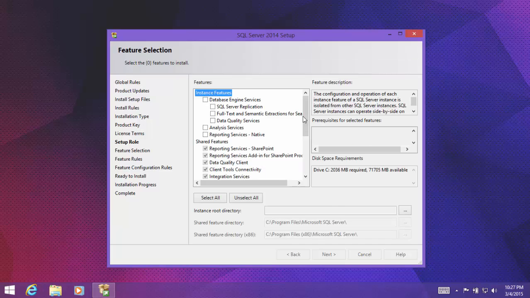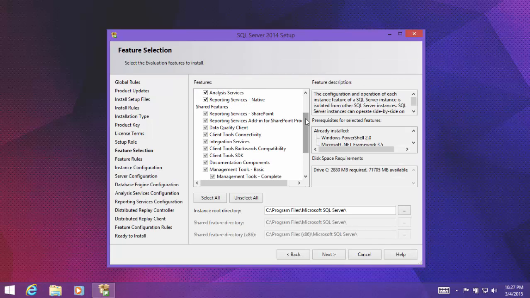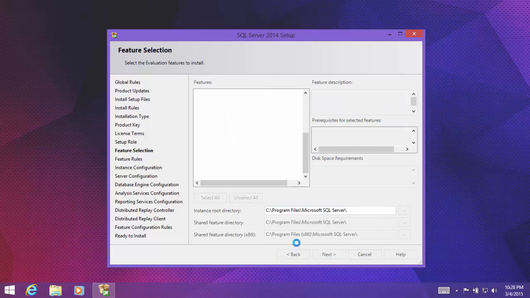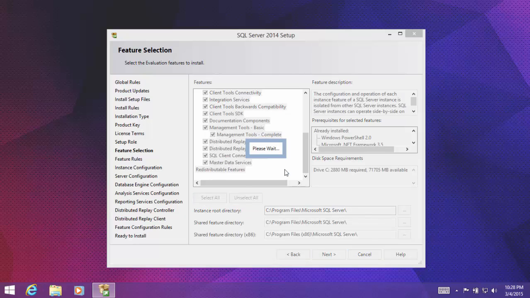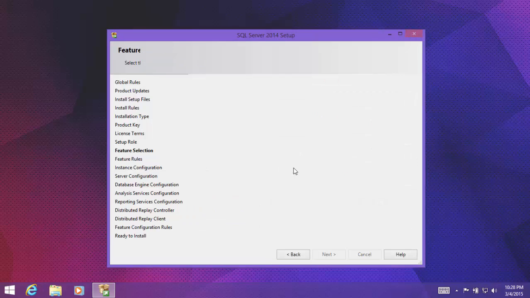Please make sure all features are selected. Okay, select all. Click next. It is a tedious process to install SQL Server. It takes half an hour on my system.